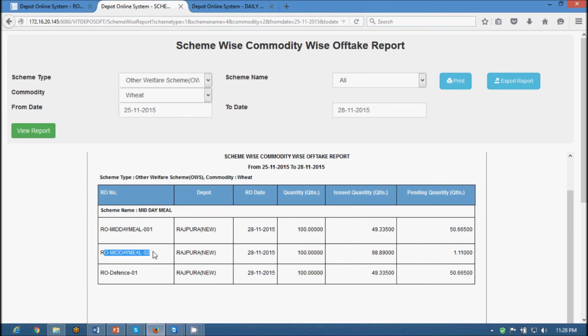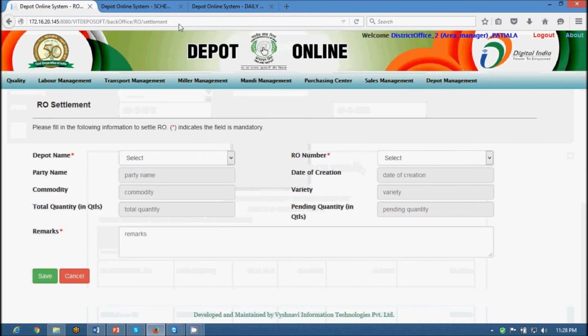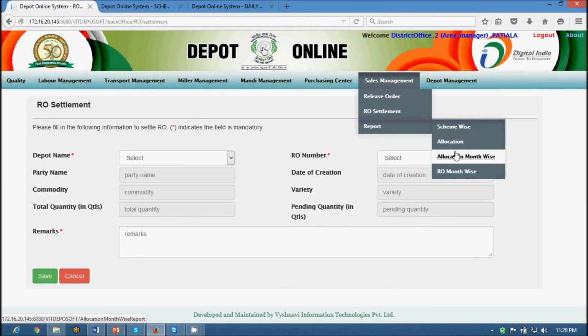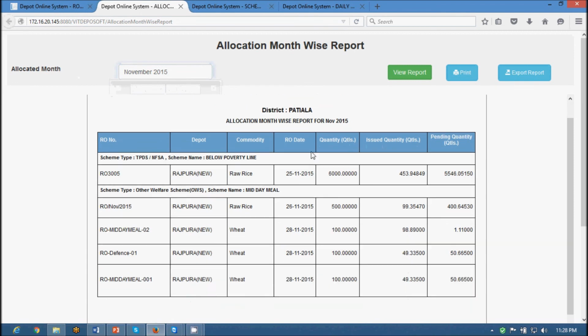Now if you remember, this is the release order that we created, and this is the net quantity that was issued, and this was the pending. So we can get this report. Similarly, we can see the other report as well. For example, allocation month-wise. For the month of November, if I want to get the full-fledged releases that have happened from this area, we can get those details as well, which provides me the release order numbers, the depot, commodity, the release order date, the quantity of commodity for which the RO was created, and the issued quantity and the pending quantity. And this is the one that we saw in this particular demonstration.